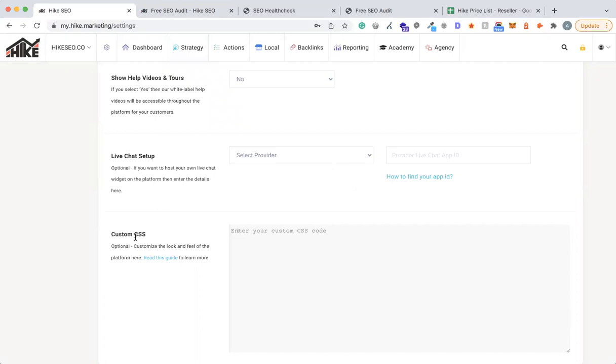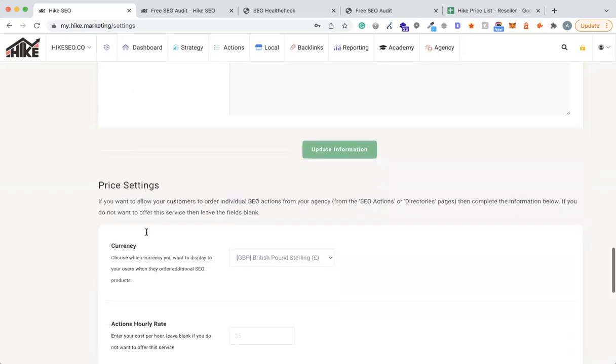You'll need a designer, really, someone who knows their custom CSS. Or if not, you can read this guide. This guide is a little bit long, but it's really helpful. It teaches you how to use custom CSS to change the Hike platform, and even at the end gives you a template. So you can just literally copy and paste the template that's in that blog post, and it will change the Hike branding straight away. And then you can play with it. Really, really useful.